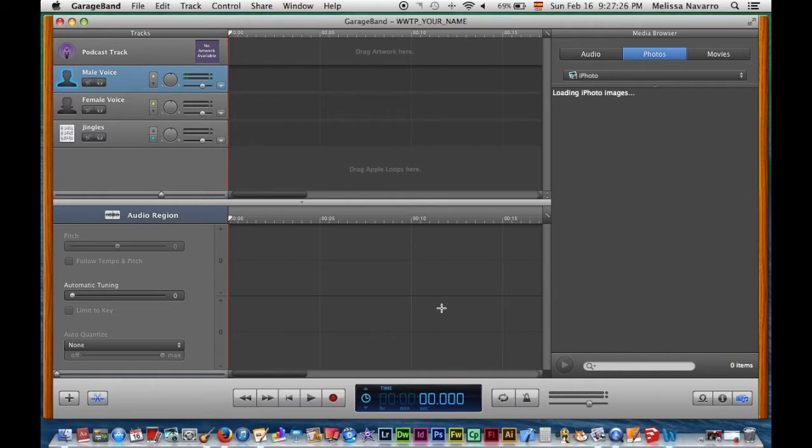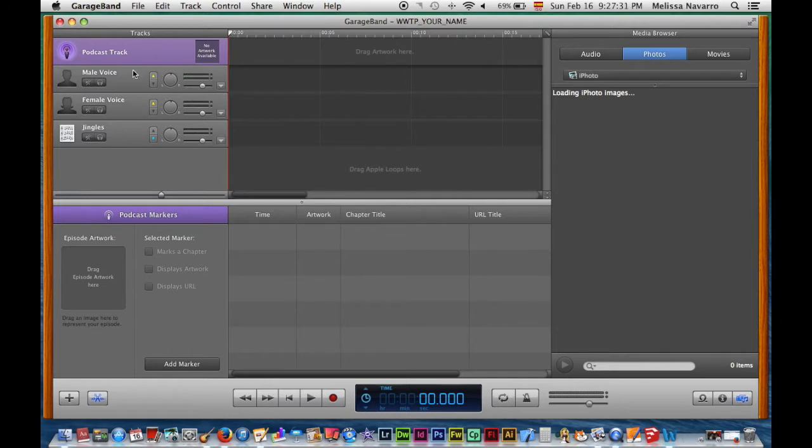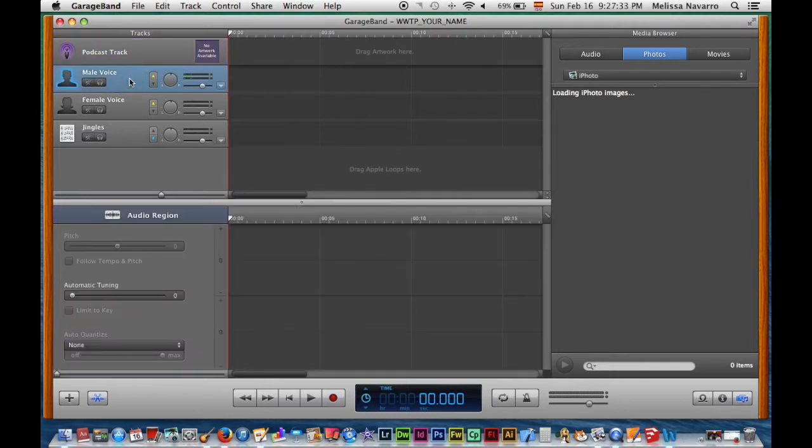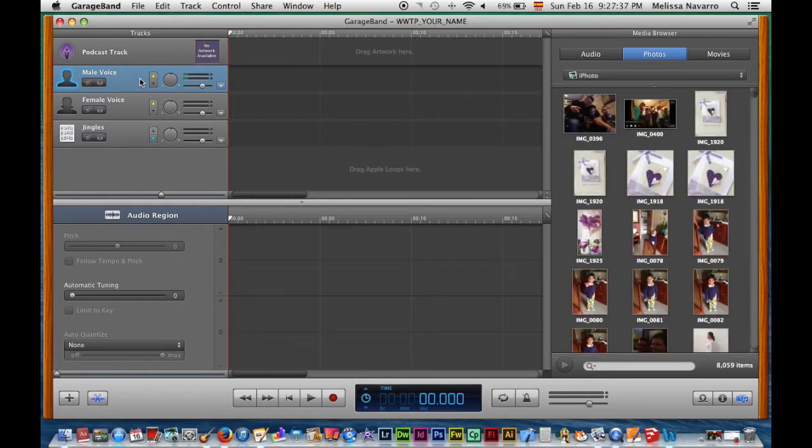Let me just show you guys the interface. Here we have our podcast track. Male voice, obviously if you are a boy, you're going to record here. If you are a girl, that means that you're a female, you are going to record there. And then we have jingles. It's very important that you include a jingle. The way that you do that is by doing this first.